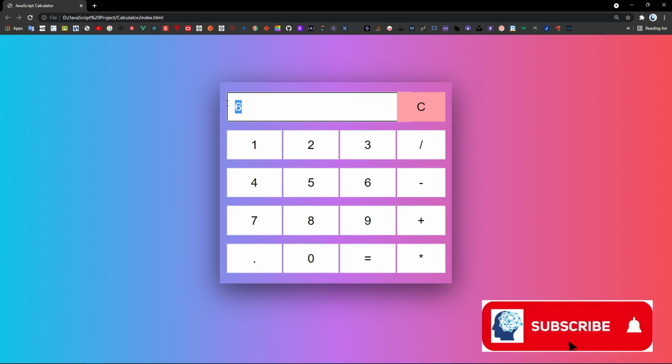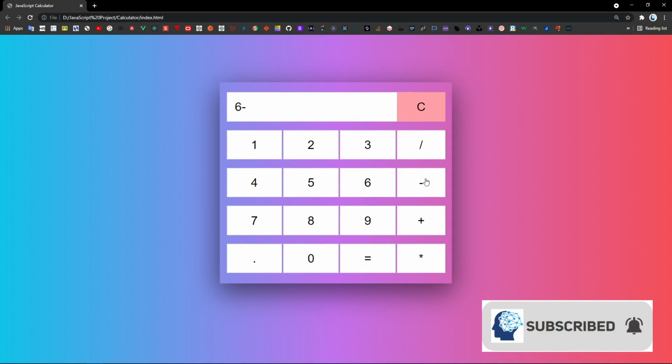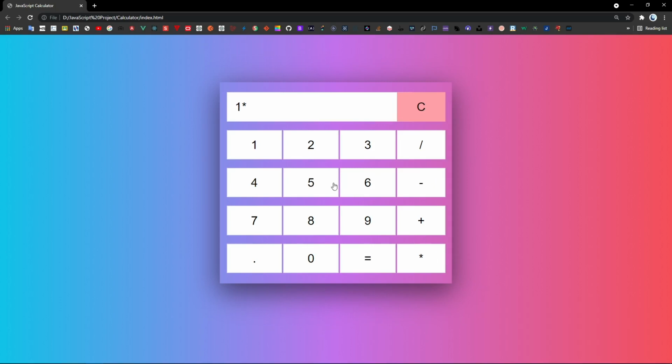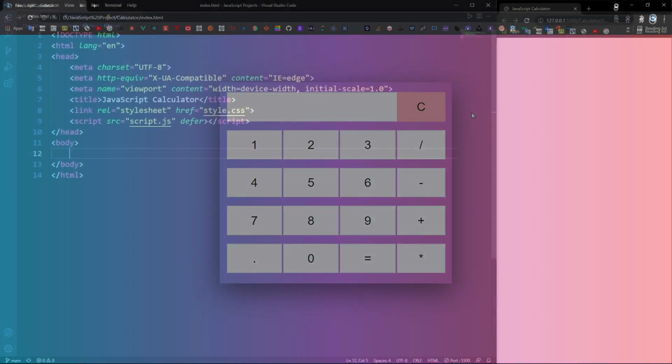So it can return the defined result, 6. You can minus, you can times, as well as divide. Other than that, we also have another function which is used to clear the output. Alright, so now let's go ahead and build this JavaScript calculator.